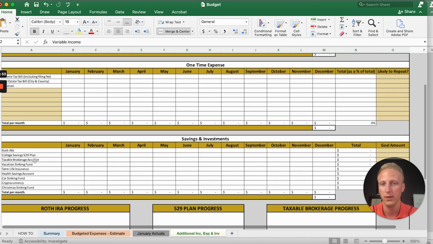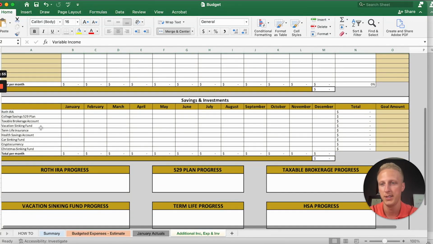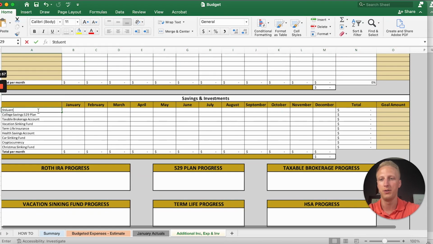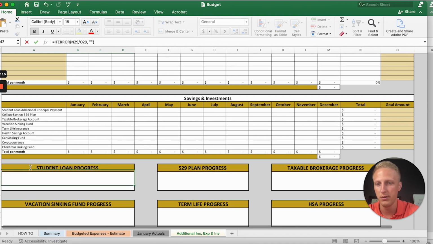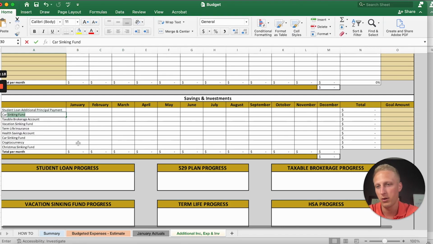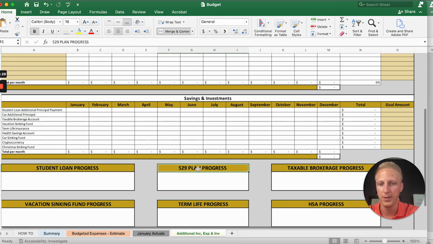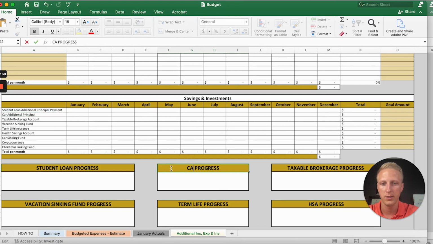So our goals are listed down here. Not going to get into too much detail of the spreadsheet, but say our first goal is student loan payoff, and we do student loan additional. Remember, this is additional principal payment. So we want to be very specific about what our goals are. Go down here, we might want to put this in here, student loan progress, just to update so we can see the progress. And then our second one is early car payoff. Obviously, this is just our additional principal, and we have everything set up between these two, car progress.